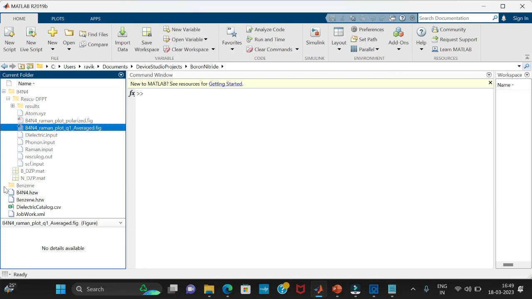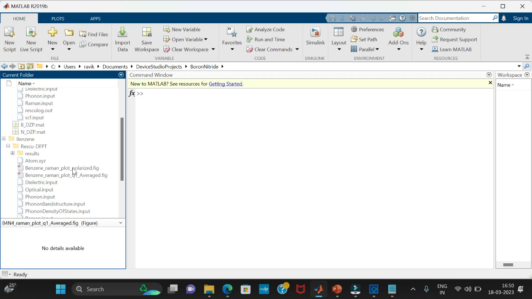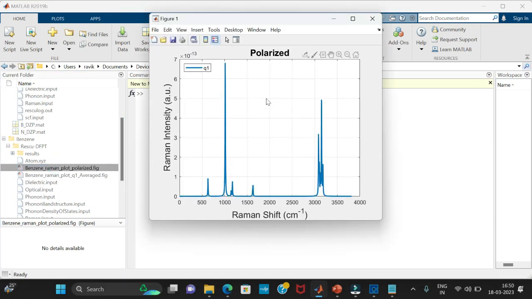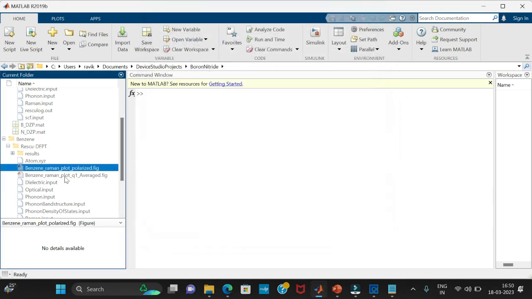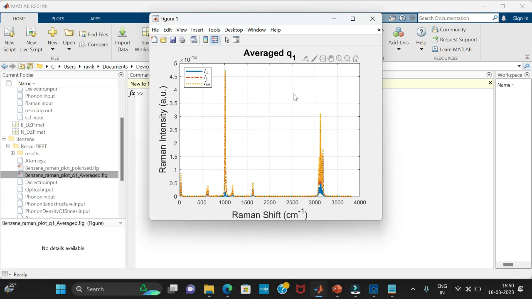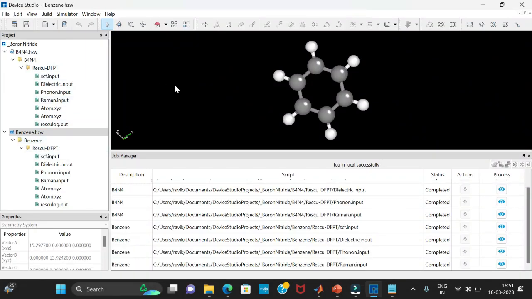Again you can select this benzene folder. Then you can select this rescue DFPT folder. And here you can see the Raman spectrum for this benzene molecule has been plotted. So you can double click on this file. And this is the polarized Raman spectrum for this benzene molecule structure. And then you can double click on this file, and this is the average Raman spectrum for this benzene molecule structure. You can follow the same procedure to calculate the Raman spectrum of any structure.